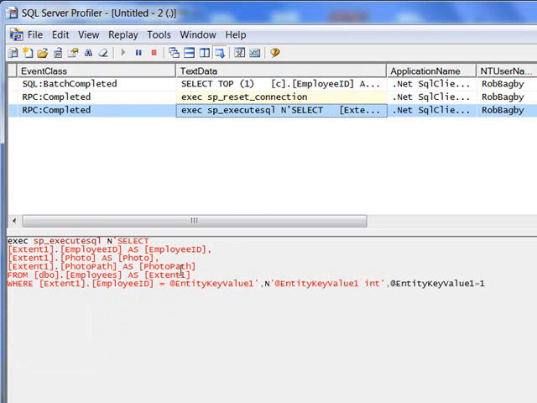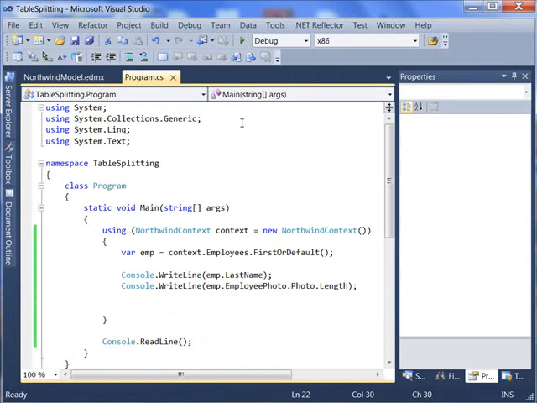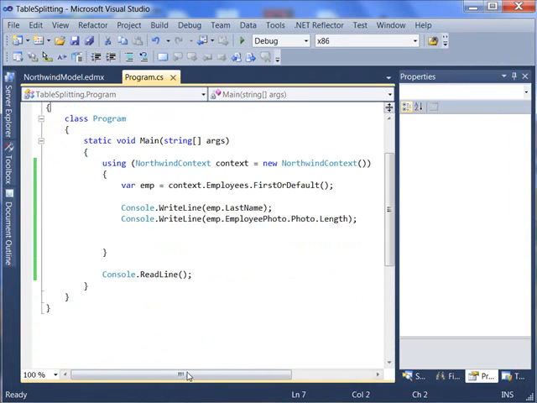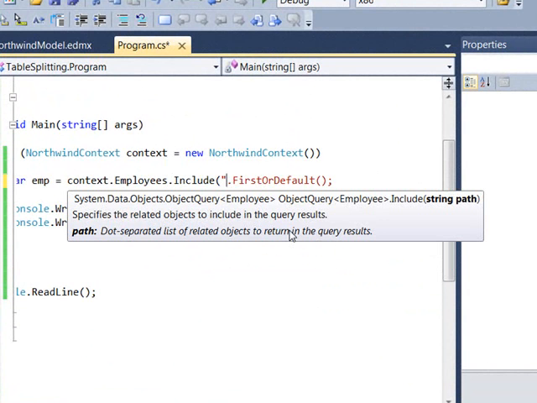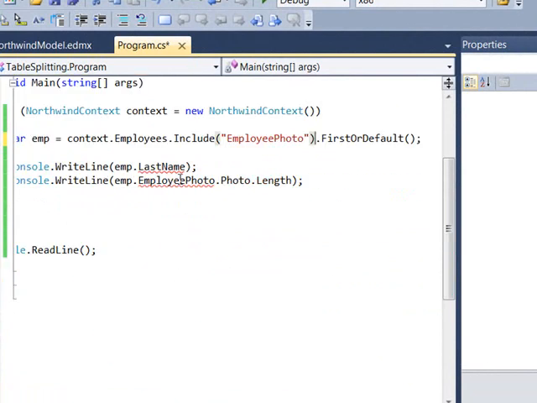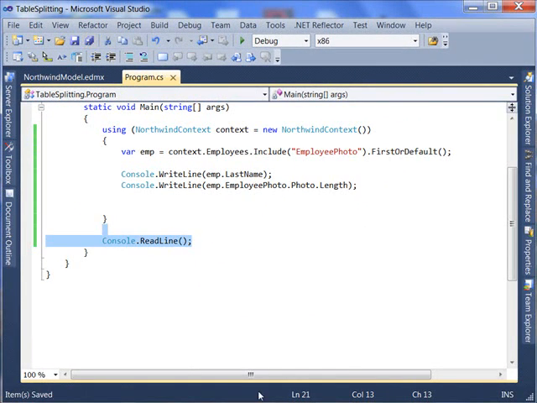Now that's great. We've got lazy loading on by default. If we didn't have lazy loading and we weren't taking advantage of it, we could have used explicit loading. Or if we knew we wanted to consume that bit of data, we could have used eager loading. So let me show you how you can do that. If I wanted to eagerly load this, I could have just said context.employees.Include employee photo. Okay. Now, if I run this, let me make sure I cleared the trace. I have. Let's run this.